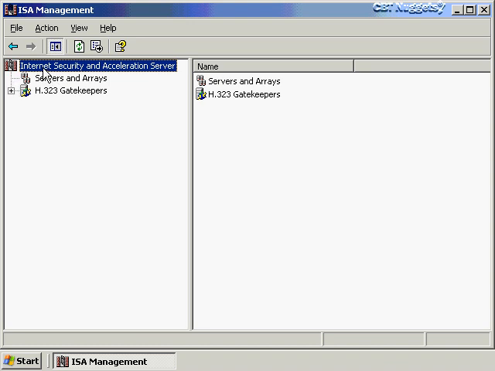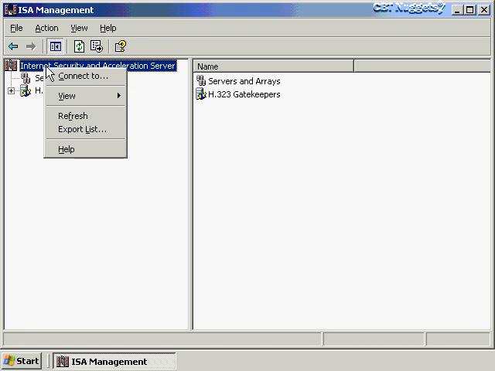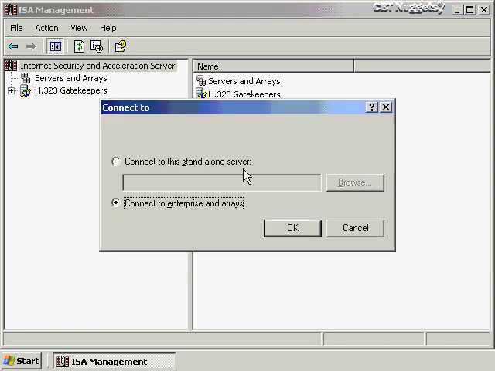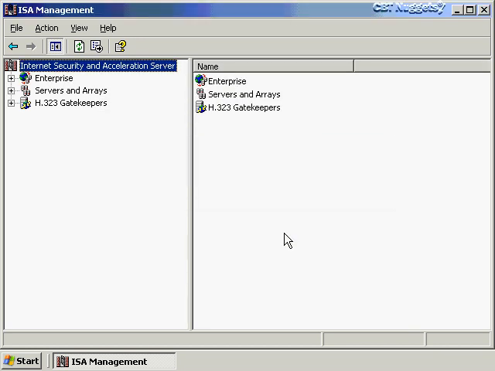So what we need to do is right-click on ISA server, the management console. I'll hit Connect To, and we have the option of a standalone server. Well, there is none anymore. Or to the enterprise and arrays. I'll click on OK, and notice it doesn't even ask me which enterprise, because the only enterprise we can manage is the one that our domain is representing. This is pretty much the domain of the ISA servers.